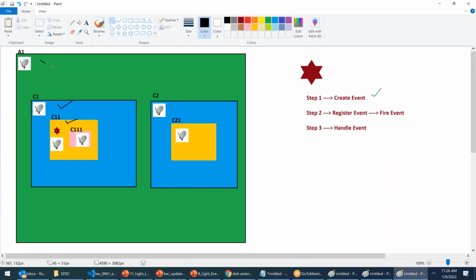I should be able to see only 3 messages. I shouldn't see any more messages. Even though C21 also says, hi, this is C21 yellow, I want to listen. Hi, this is C2, I want to listen. But I shouldn't be able to see this. That is the whole concept.